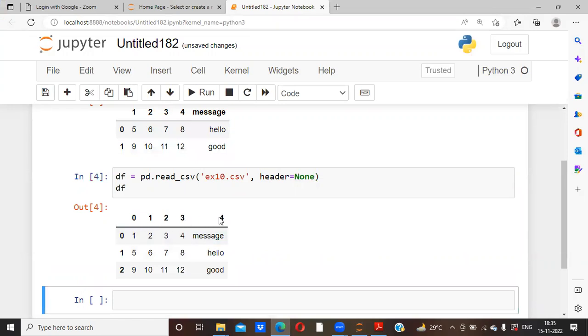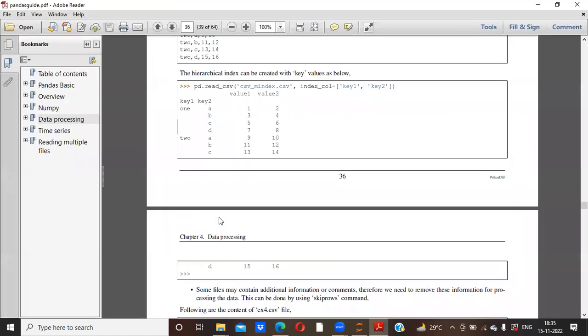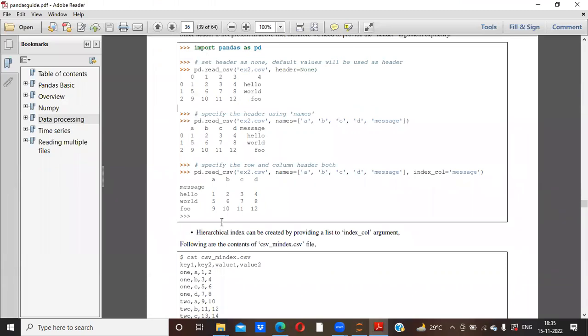So guys, don't get confused when we have a data set without column names. You need not have any confusion. Without a header also we can read the data set.